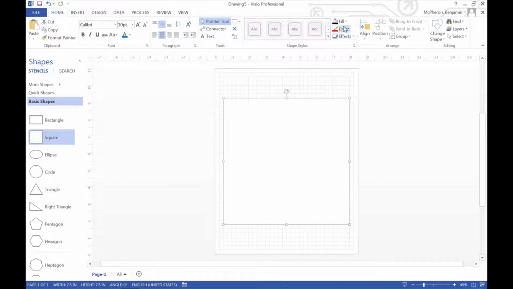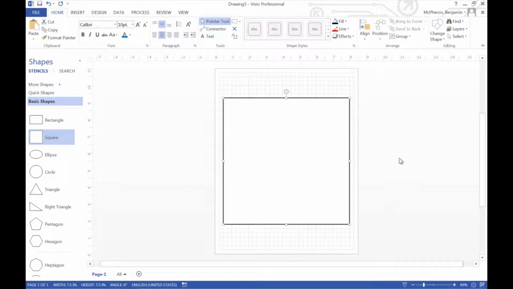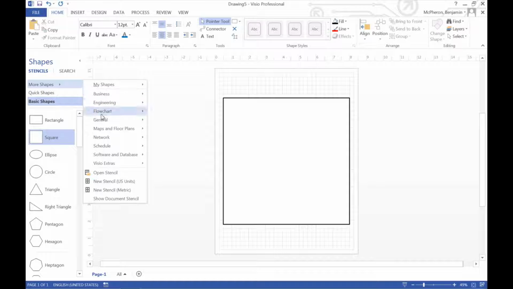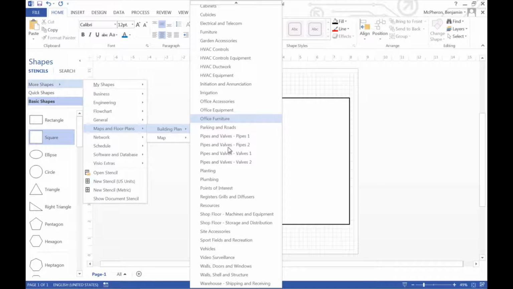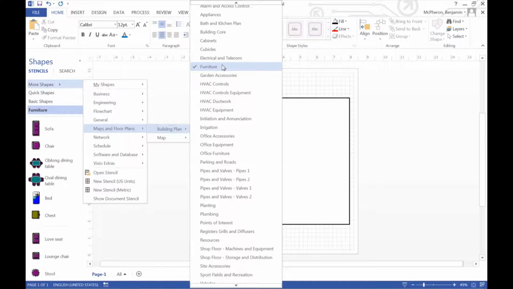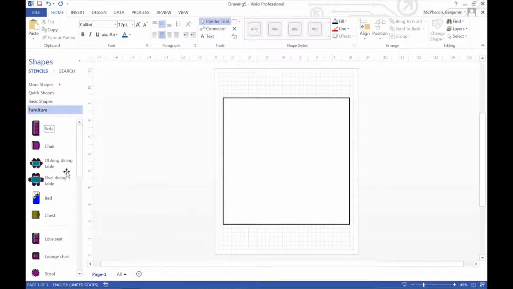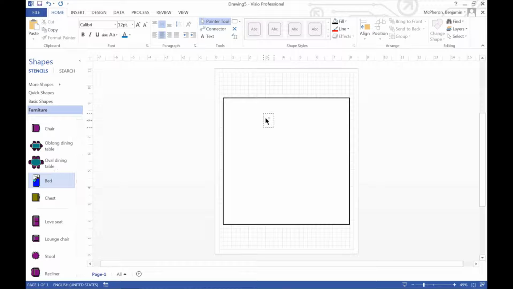I'm going to make the line pretty thick on the outside, so that way it's very clear where the borders are. All right, and then I can come to more shapes and I can look where it says maps and floor plans. And then it kind of gives me a lot of different options as far as what type of furniture is available. So I can just choose furniture. All right. And then I can go ahead and grab something like a bed.